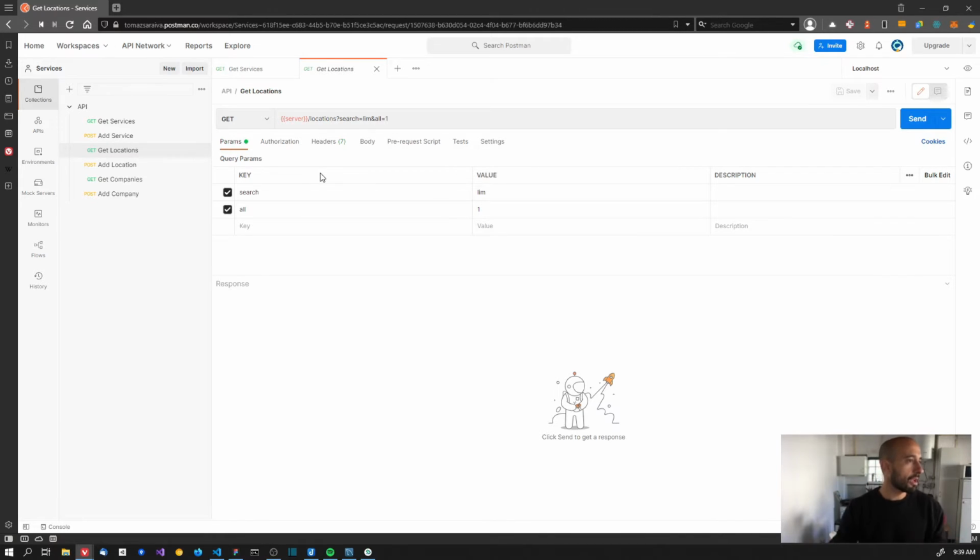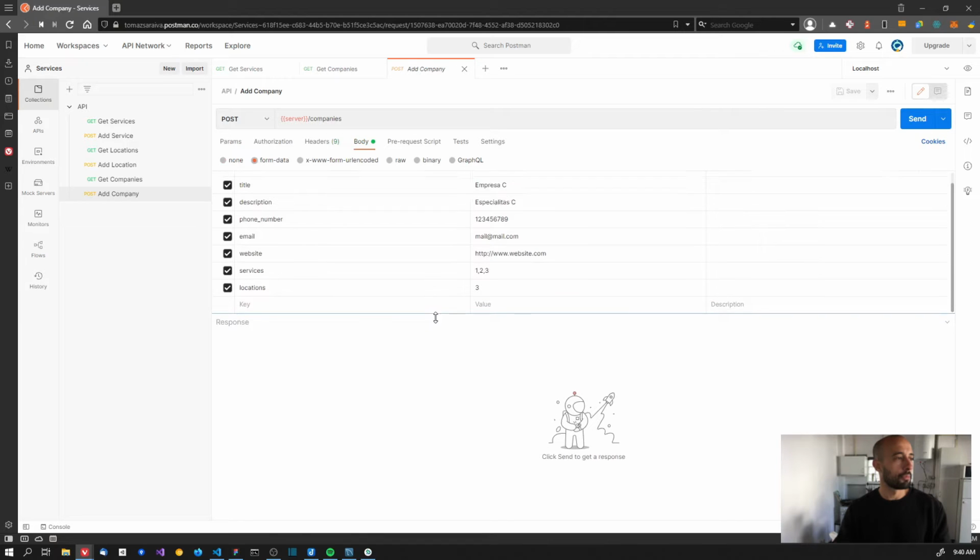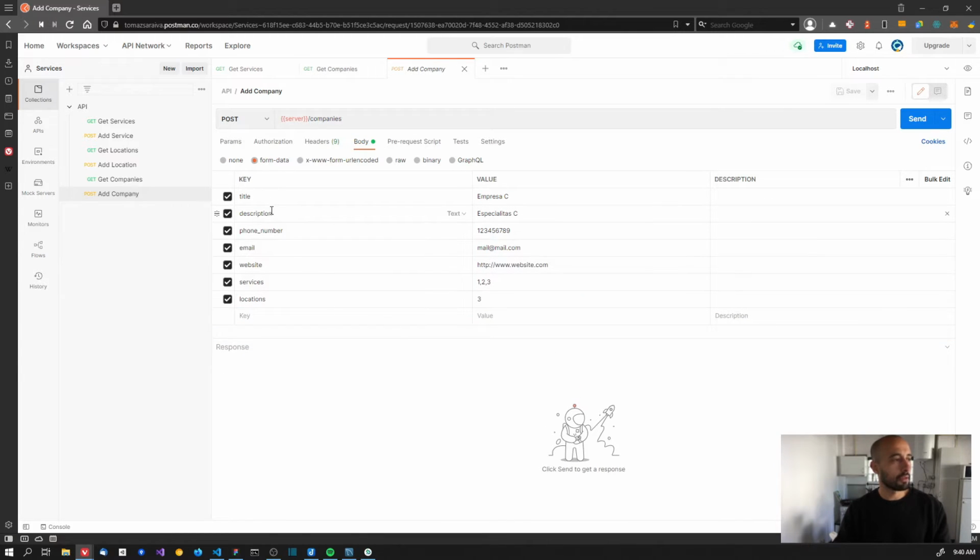Then I have get companies. The get companies already accepts the service ID and the location ID. So probably what I will do here in the get location, despite the search keywords, is add the service ID, which I will use to filter the locations as well.